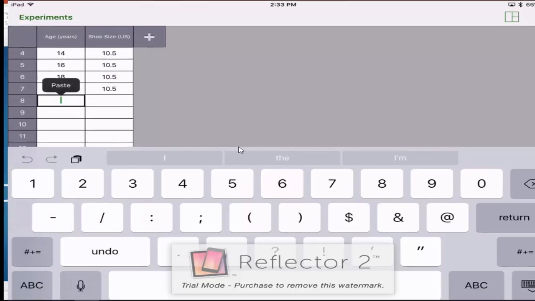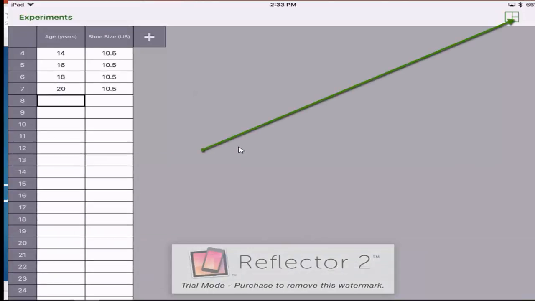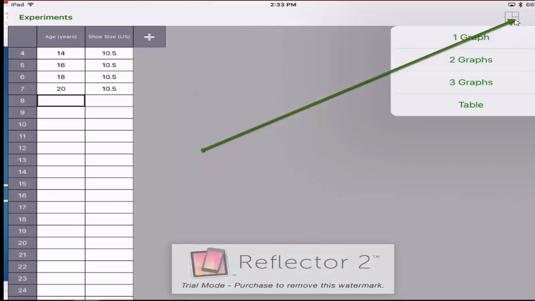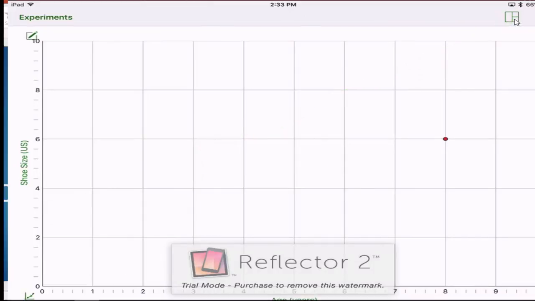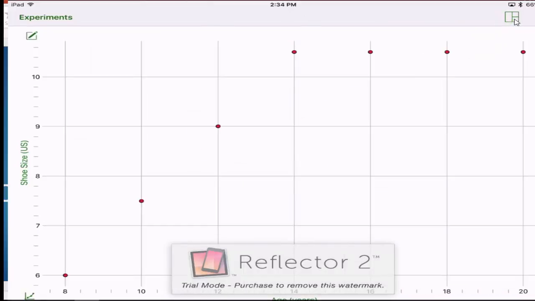So now I have all my data in there, and I want to actually see the graph. So up here in the top right, there's this window that allows me to pick what I want to see. I want to see one graph. So I choose one graph, and I look at this, and it's not immediately obvious what's going on. But if I double tap in the graph, it auto scales my data, and now I can see right away, oh, there's shoe size. And if I want, I can come down here to this little thing in the bottom left, and I can say, well, let's connect up the points.